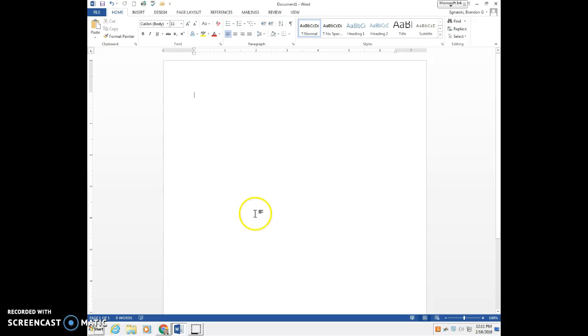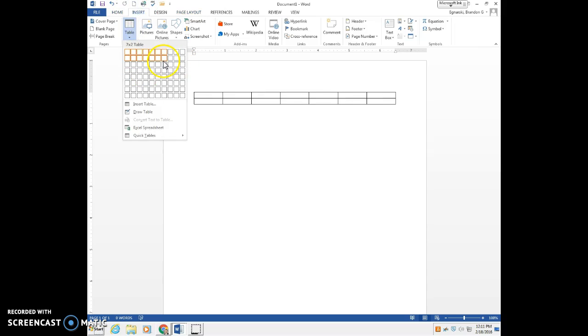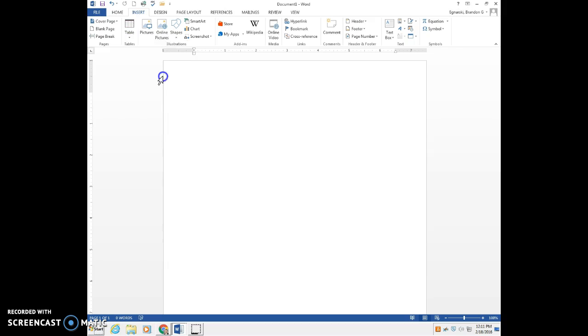Alright, today's assignment we're going to be making a calendar for the month that your birthday's in. So I'm going to be making one for April 2016. So I want to go to the insert table, 7 days, and I believe there are 5 weeks in that month.